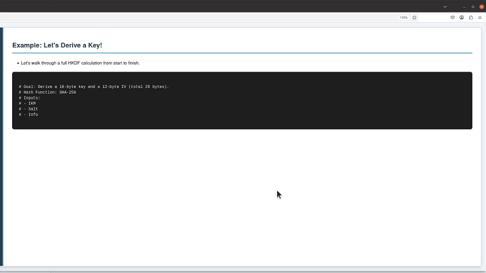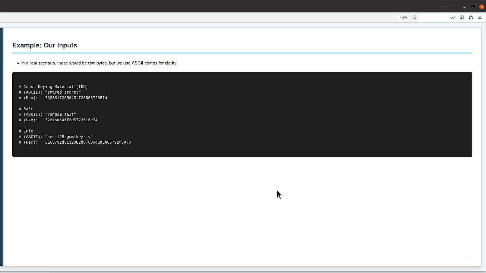To do this, we need some initial inputs. We'll define a sample input keying material, IKM, which would normally come from a Diffie-Hellman exchange. We'll also define a salt value and an info string to describe the purpose of our derived keys. Let's get started. Example: our inputs.